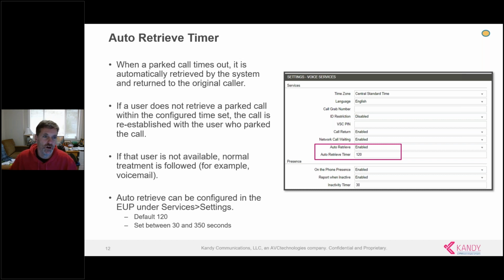So what we have is called the auto retrieve timer. By default, it's set for 2 minutes, 120 seconds. A call will sit in a parking lot for 120 seconds. If it is not retrieved within that time, it will be presented back to the person that parked the call. That is a setting you can set up in your end user portal, on an individual basis. But by default, it's 2 minutes. You can set it anywhere from 30 seconds to 350 seconds, so almost 6 minutes. Next slide, please.